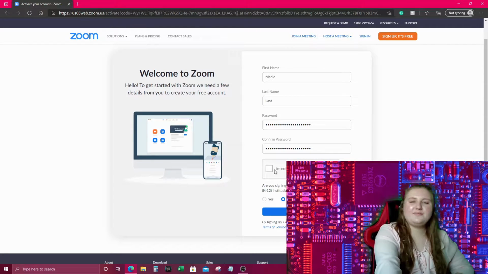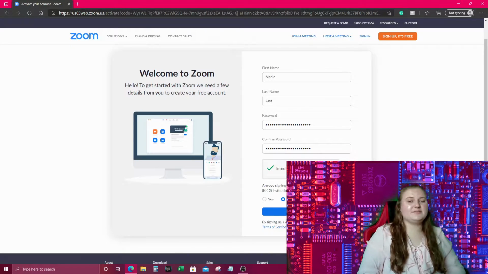And then we have this little checkbox here that says I'm not a robot. And this is something that's called CAPTCHA. You're also going to see this a lot when you make accounts. And the purpose of CAPTCHA is just to ensure that you are not a robot that was created to make a whole bunch of fake accounts.